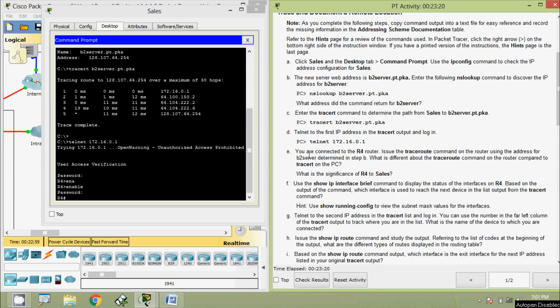Coming to E, you are connected to the R4 router. Exactly, we have seen that. Issue the traceroute command on the router using the address for the b2 server determined in step B. What is different about the traceroute command on the router compared to traceroute on the PC?